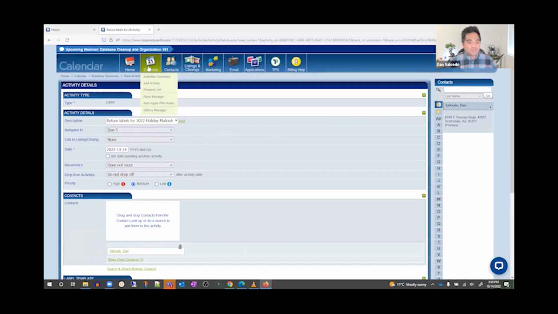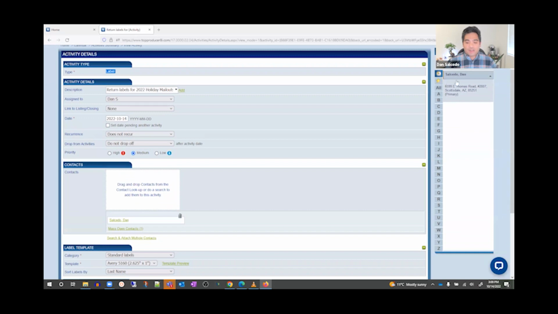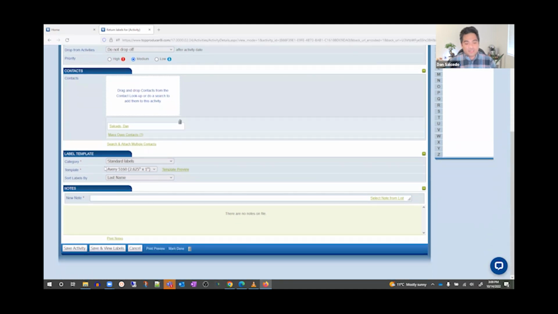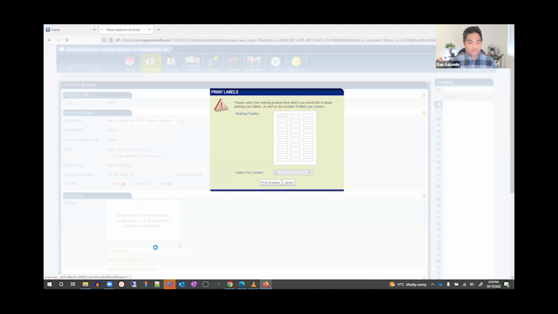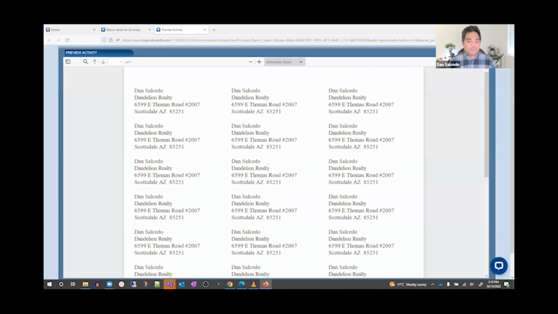So just to quickly recap before I go to the next screen, we went through calendar, we went to add activity, we selected the type of label. We made sure that our name is in there for contacts so that our address is going to show up on that return label. Selected the correct template, and then we're just going to click on print preview. So we're going to have a full sheet of AV 5160, which is 30 labels in total for that one page.